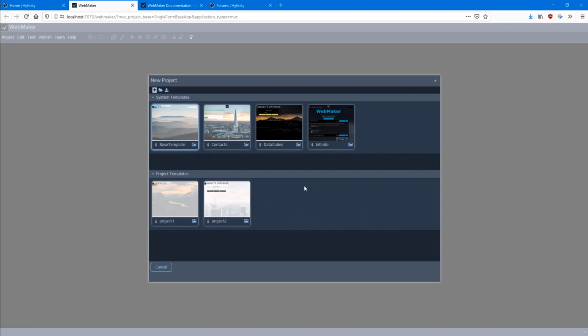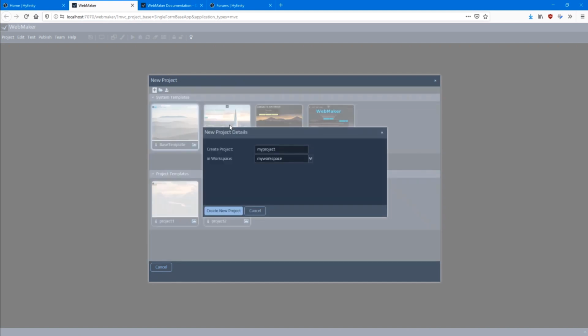In this getting started process, I'm just going to pick this contacts template as a good example just to show you around the tool. So when we create a project, we can give it a name and we group them in workspaces. By default, it's giving you some blank names that are going to work. You can always change these later.